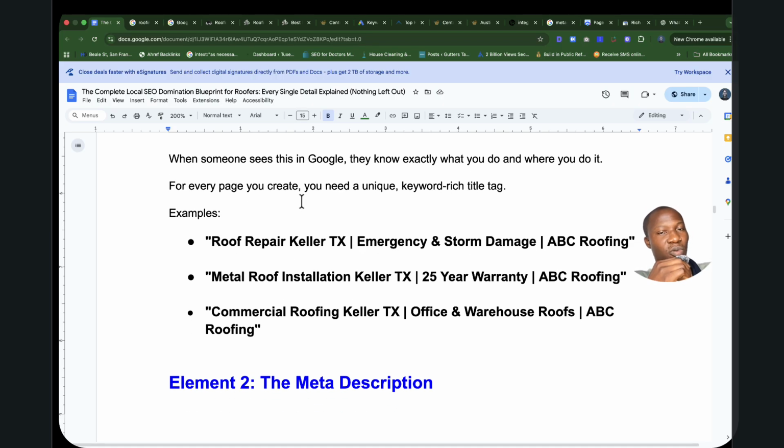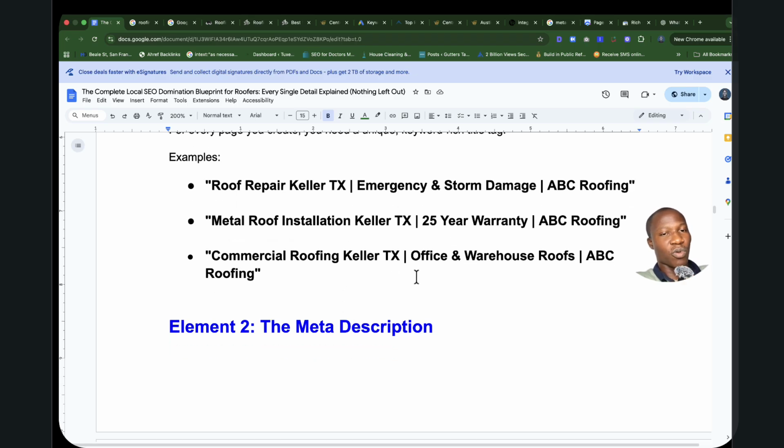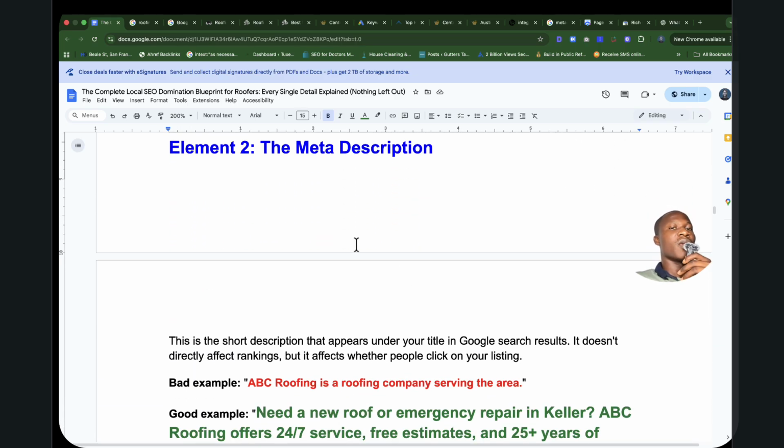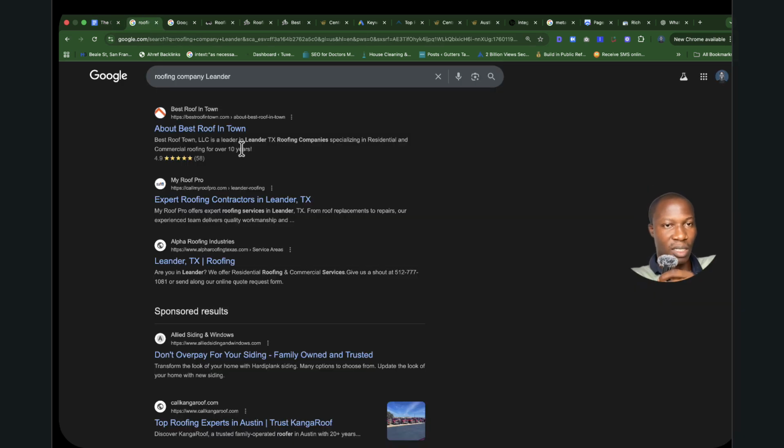So for every page you create, you want to ensure that they are unique, with unique keyword titles. Other examples are roof repair, emergency storm damage, and basically this is how you want to structure your page. So another element too is your meta description. Like I said, this is the meta description.